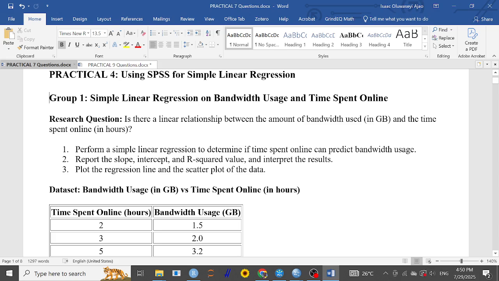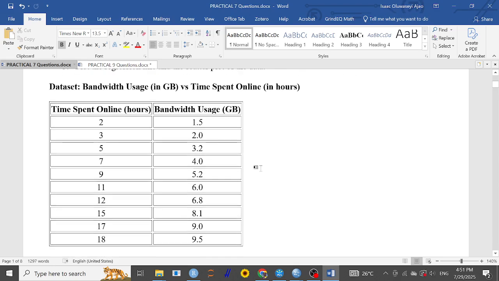Perform a simple linear regression to determine if time spent online can predict bandwidth usage. Report the slope, intercept, and R-square value, and interpret the results. The third one, plot the regression line and scatter plot of the data. And I have this data: bandwidth usage versus time spent online in hours. This is time spent online, bandwidth usage.